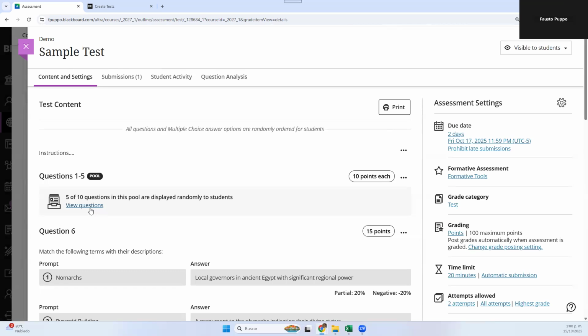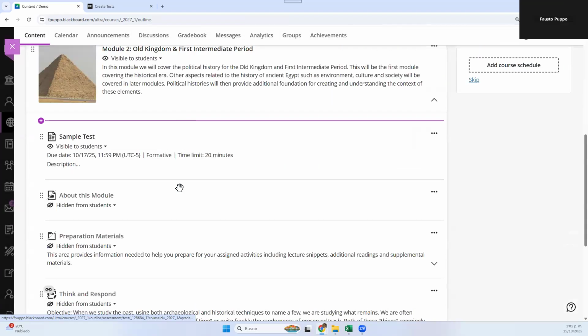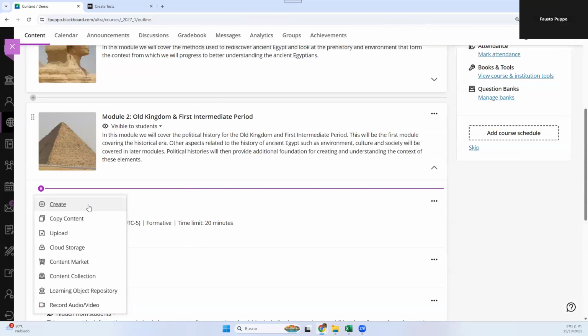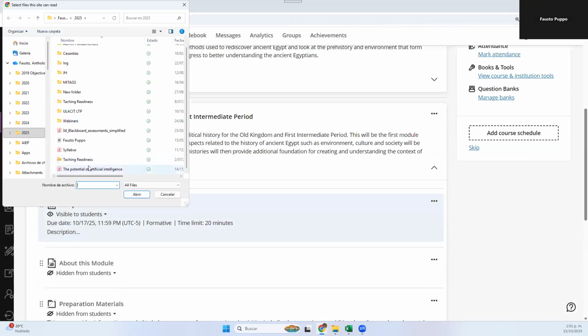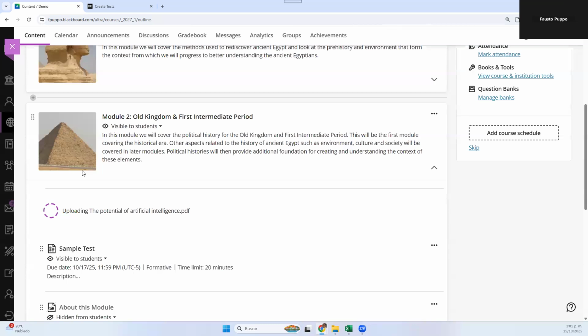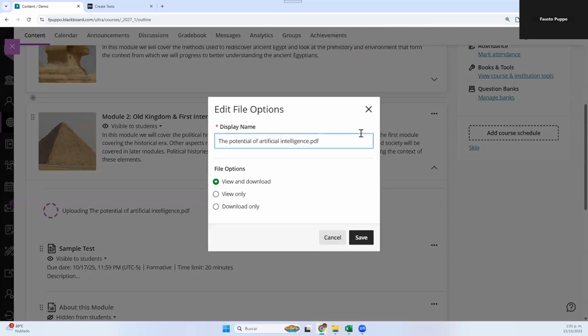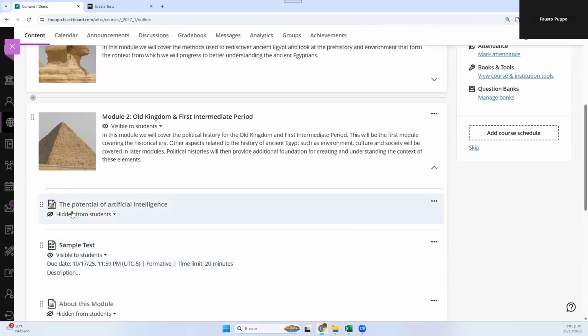Let me show you how to generate questions based on course content. So let's see here. I am going to click on Upload. Okay, it's not math content, but here I have a PDF about the potential of artificial intelligence in education. Let's say that's part of my course content. Could be hidden from students or visible, it doesn't matter.